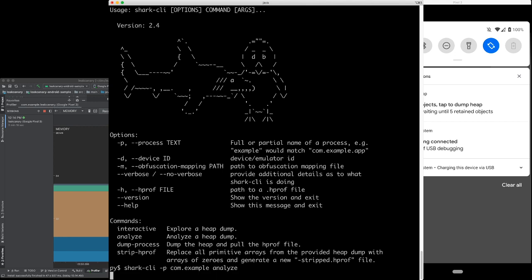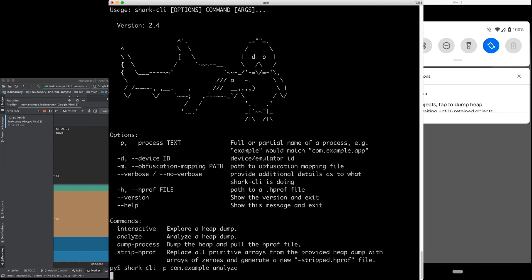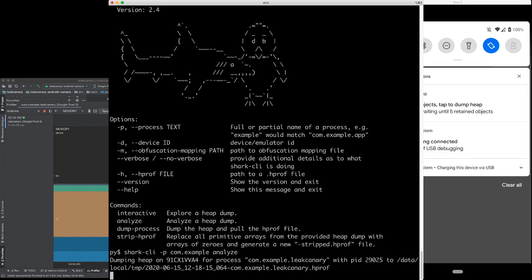And at this point, it should be doing stuff soon. Right, so you can see it's dumping the heap on that process and copying that file to the SD card.